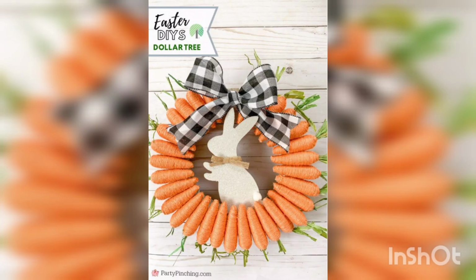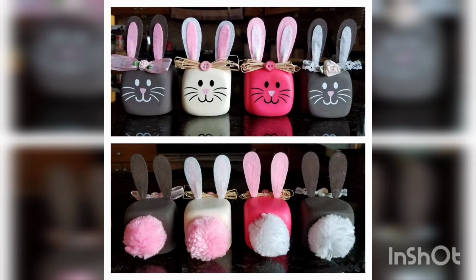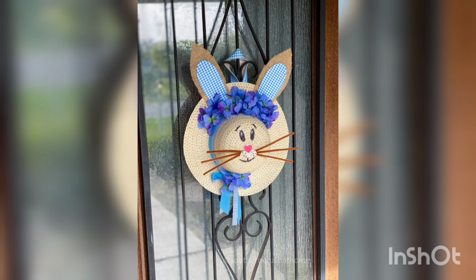You are watching a new craft, beautiful Dollar Tree Easter bunny and carrots. You are watching a car model. You are watching the four different colors bunny cube shaped. You are watching a hat decorating with the bunny shape.